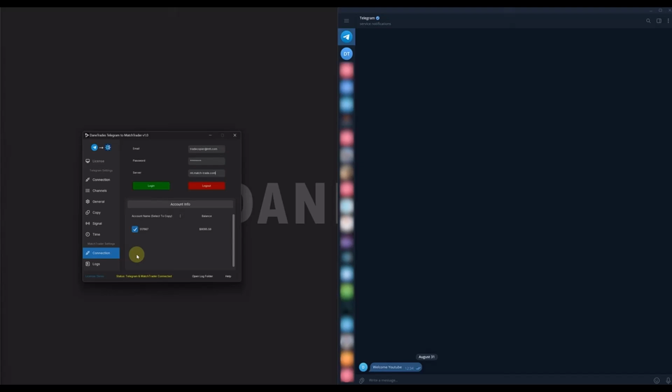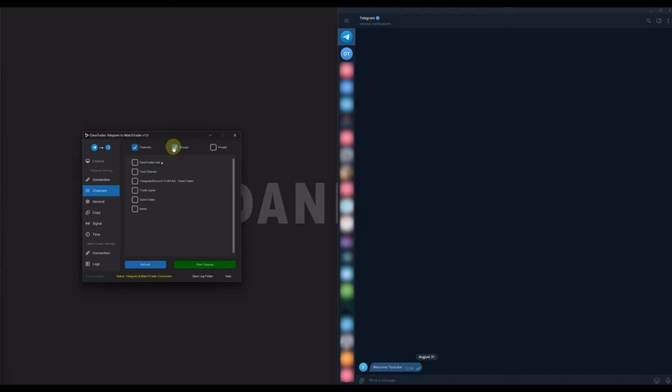Now that you've got both of these connected, there's one more stage that you need to do to actually enable copying. The final stage is you now need to select what Telegram rooms you are copying from. To do that, you go to channels, and here you will see a list of all of the Telegram channels that you're a part of. If you want to see group or private chat, then you can tick those and they will appear here as well. You can select as many channels as you want, so there are no limits. You can copy from as many signal rooms as you want. It's completely up to you.